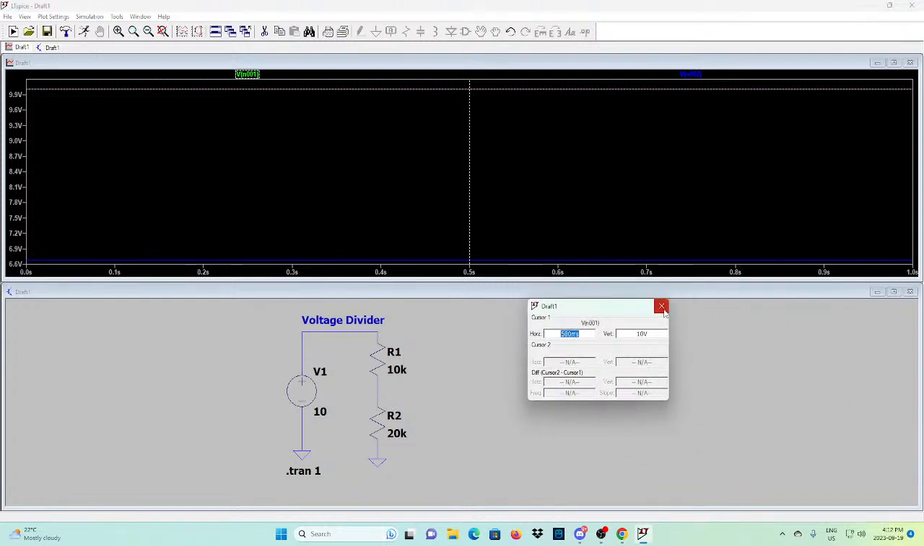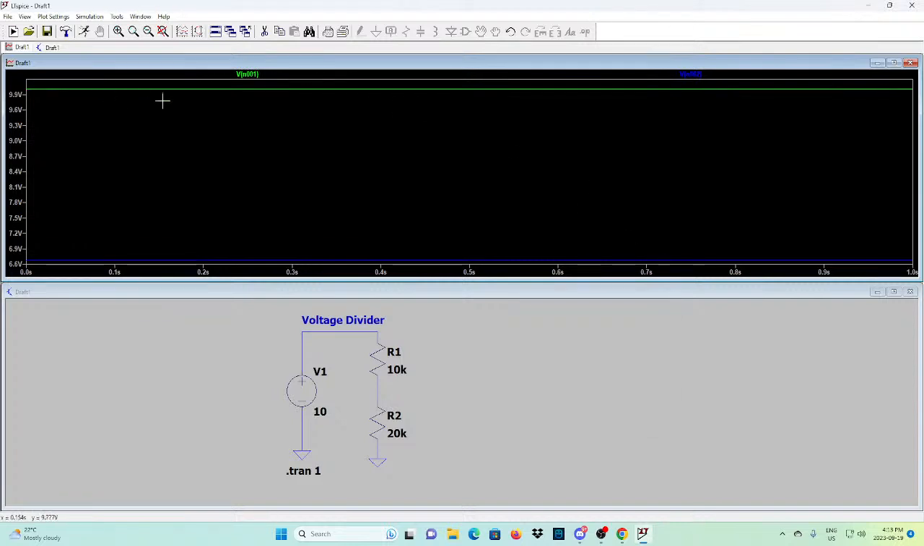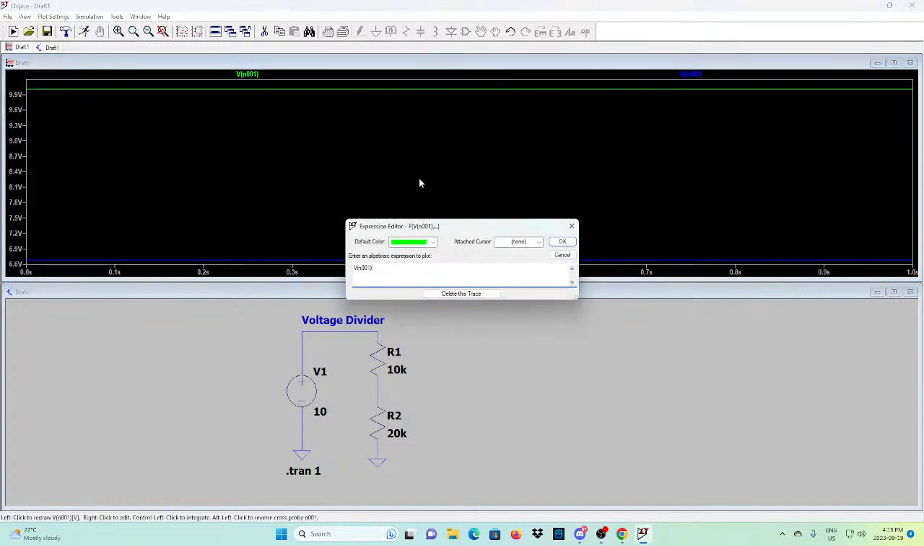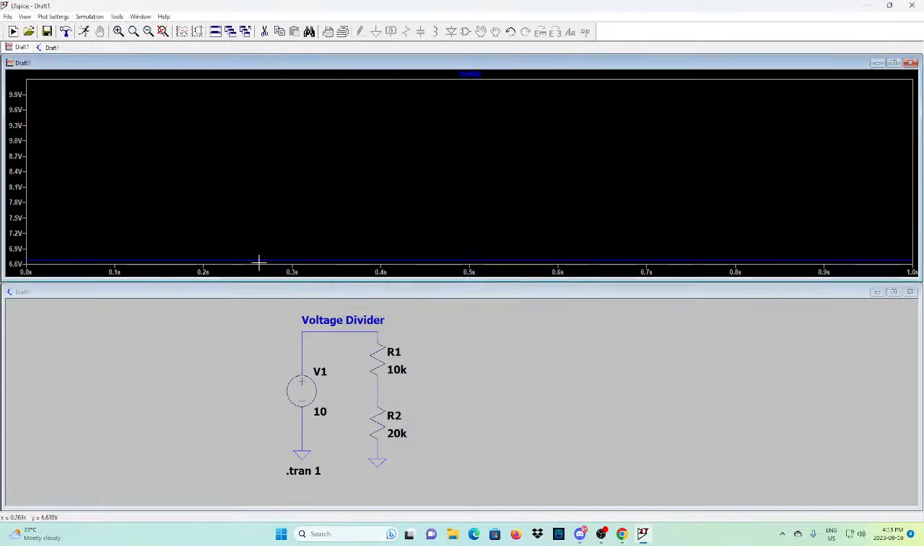Okay, let me double check. Click this one and then click the line related to it, and you can move it wherever you want. Okay, it's showing 10 volts. So this is not the one we want. We want to see this one here, because this is the one after the voltage drop. So what we can do is remove this one. To remove it, you click this one, right click, and then delete this trace.